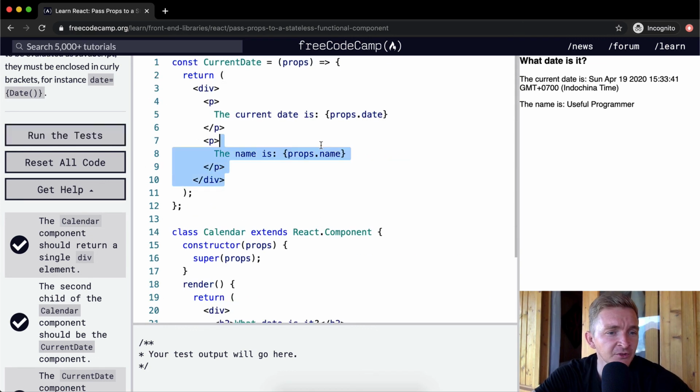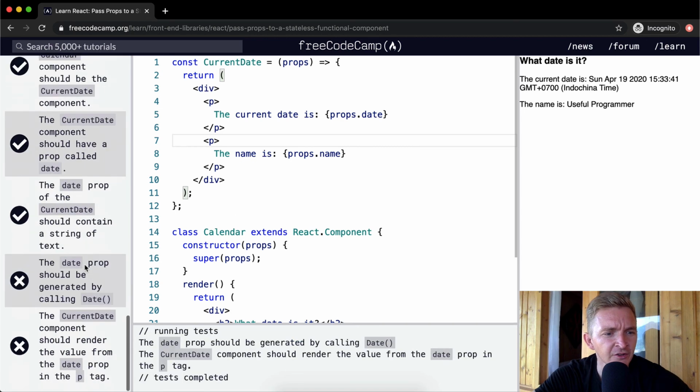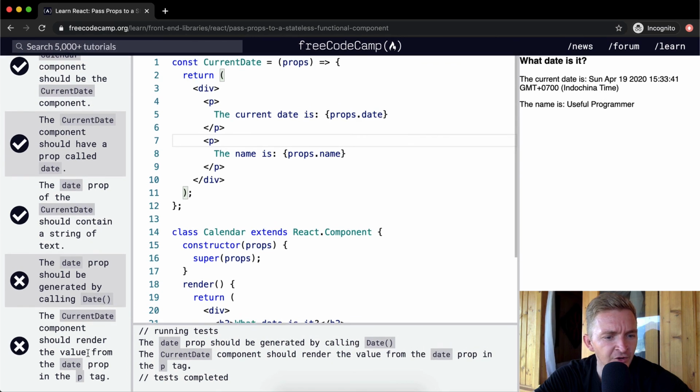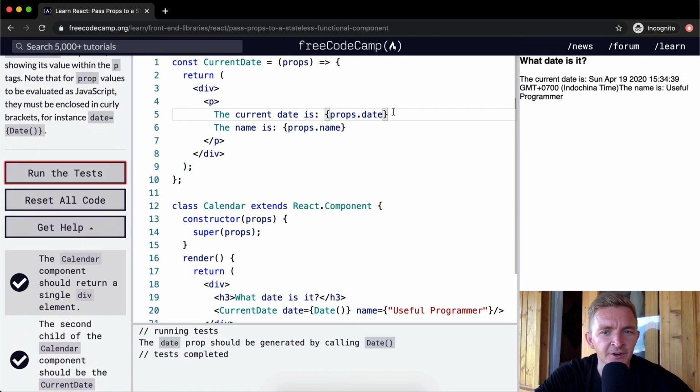All the name stuff is not important for passing the tests, but I don't think it causes it to break. The date prop should be generated by calling date. Current date component should render the value of the date prop in the p tag. Okay, so adding a new p tag in here has caused the tests to break. I think if I did it like this, it would probably still render.